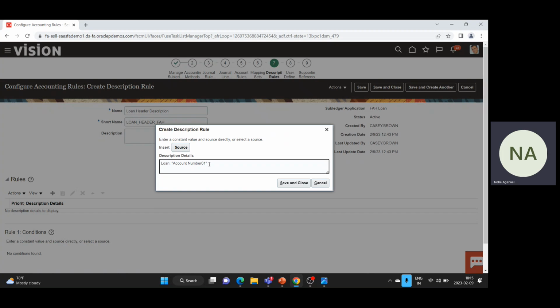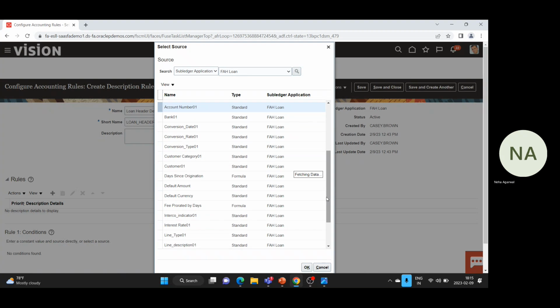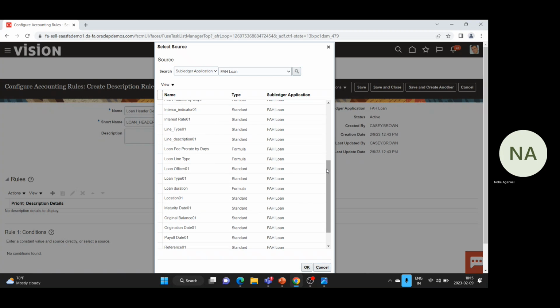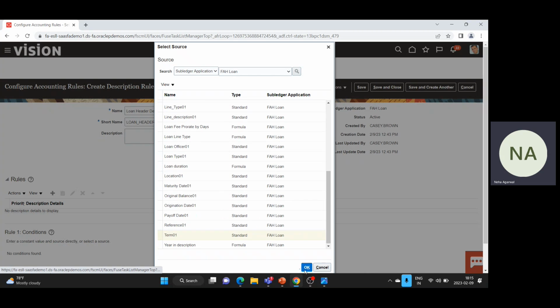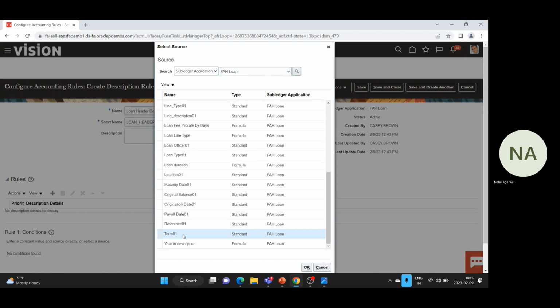Then the term. So term also is from our source. Term means the tenure of that loan. This is term. So term will be like 1 year, 2 year, 3 year. Due to some instance issue, this is taking the same defaulted value again and again. So term 01. So term will be like 1 year, 2 years, 3 years.